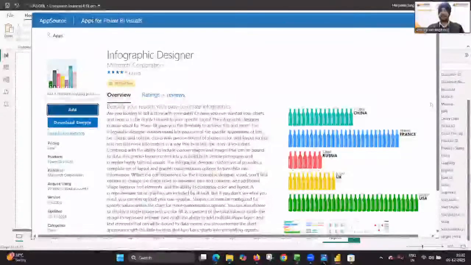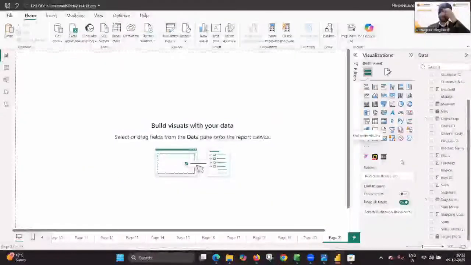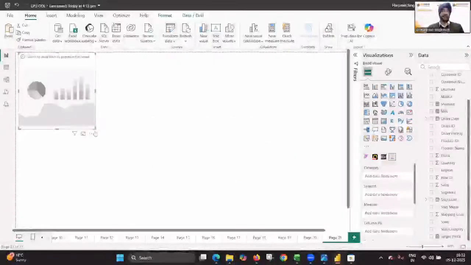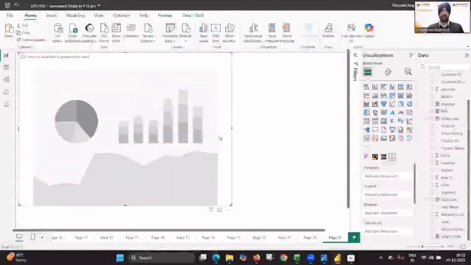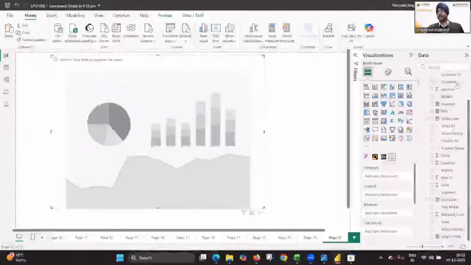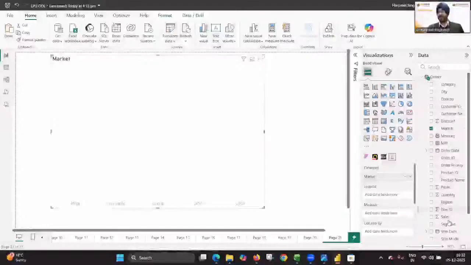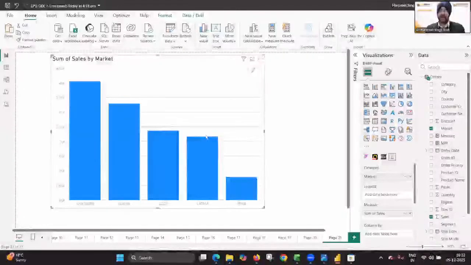I say add. I added my infographics here. I click into infographics. Let's say I pick up my market as the category and sales as the method. As of now, this is your chart which you learned earlier.